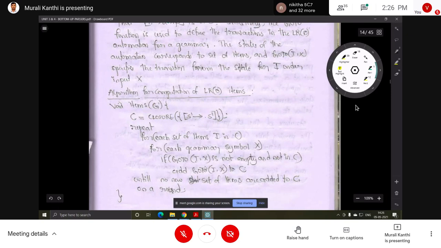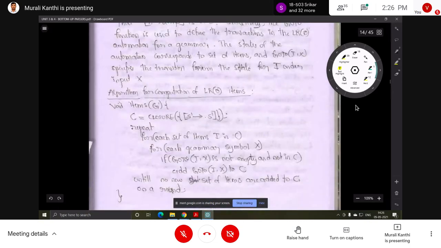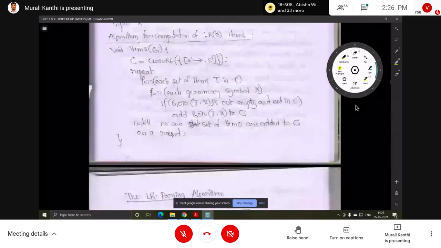The closure function is used to find the LR(0) item sets. Then the go to function is used for changing the position. How many closure functions can be applied on that can be known by using this go to function. So this is the algorithm for finding LR(0) item sets. Okay, so this is about SLR.